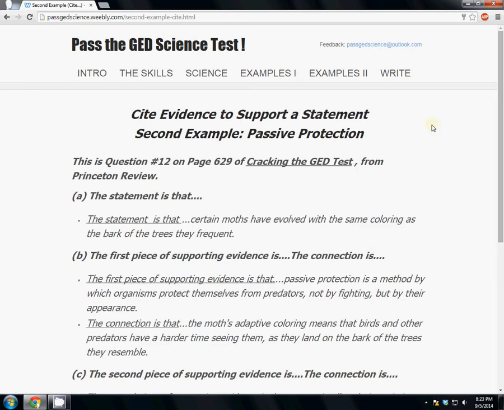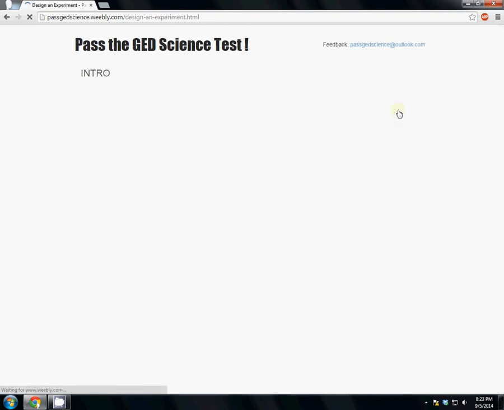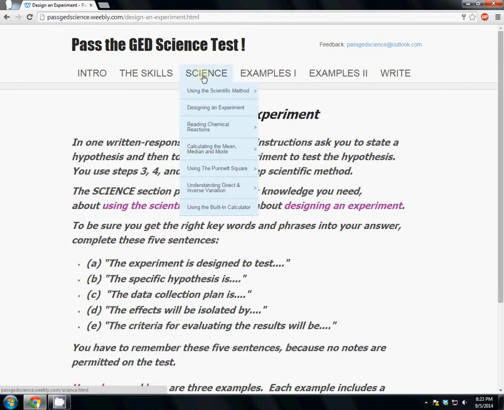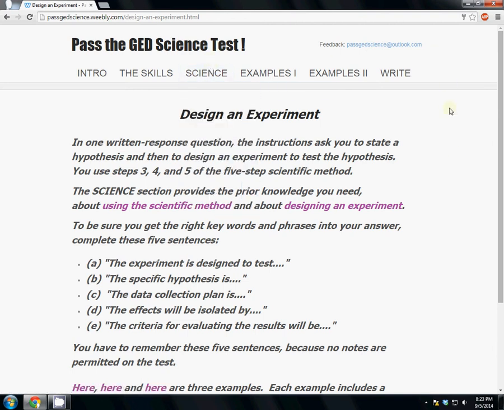with particular questions. Now, there's a second kind of written response question, and it's about designing an experiment. You do need prior knowledge for this one, the scientific method in designing an experiment, and these are exactly the first two items in the science section I showed you a minute ago. The questions are different. The sentences you want to complete are different here, but if you can complete these five sentences, then you should be able to get all or most of the points on this part of the test.